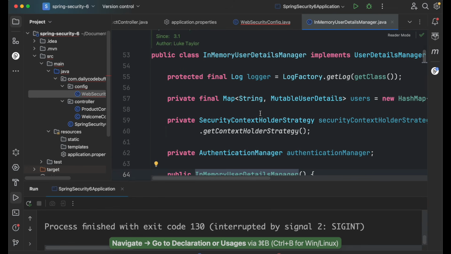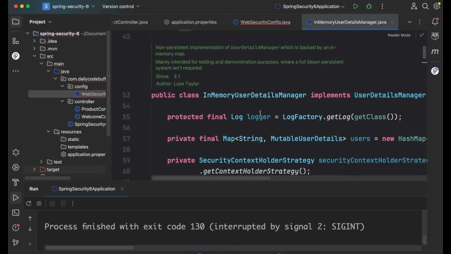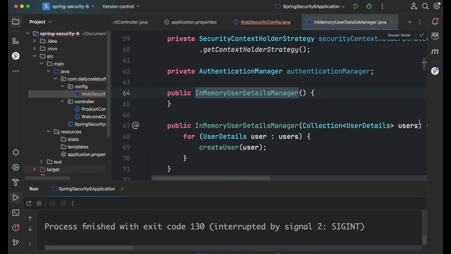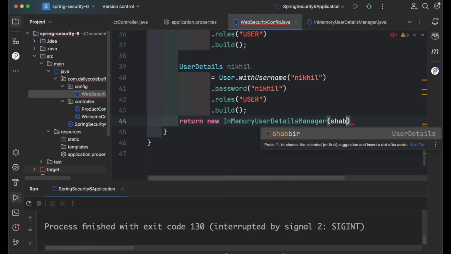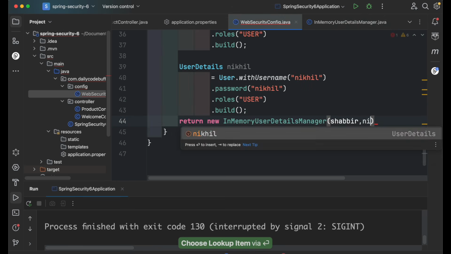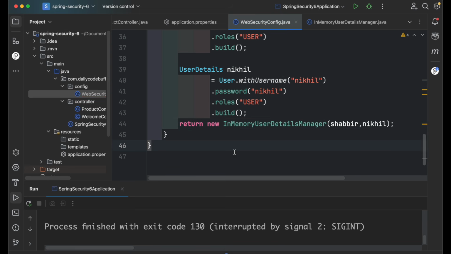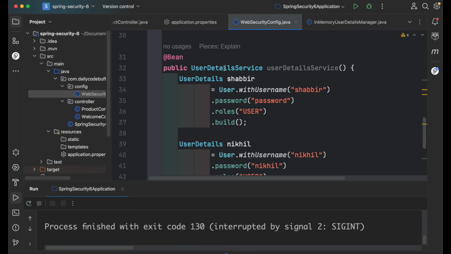Sorry, there should be a constructor which takes the data. Here you can see that there is a constructor in InMemoryUserDetailsManager which is taking the collection, so I can pass multiple users here. I will pass Shabbir and Nikhil. So you can see that my object of user details service is created and I have injected it as well.